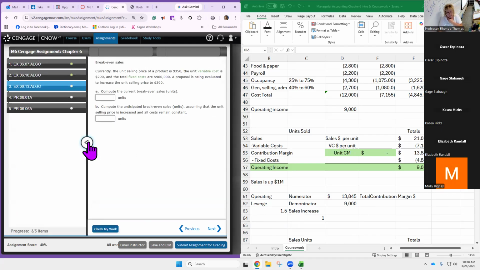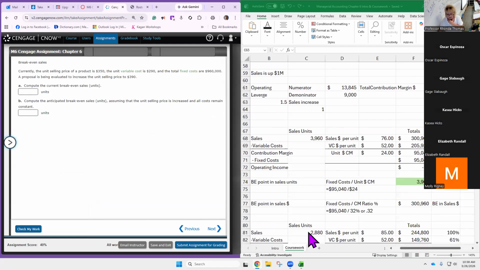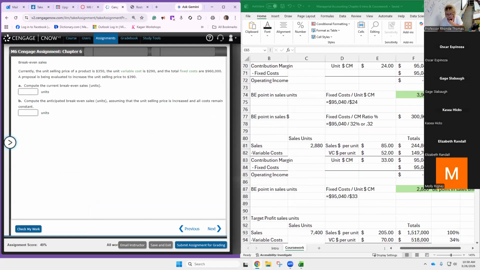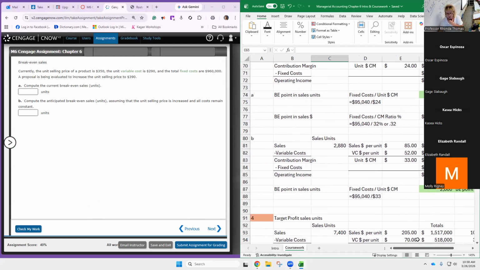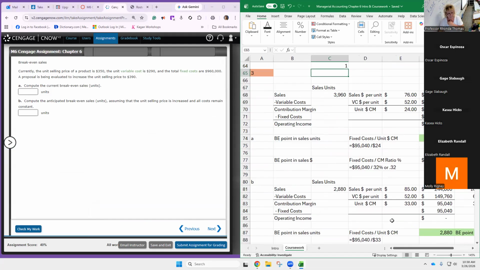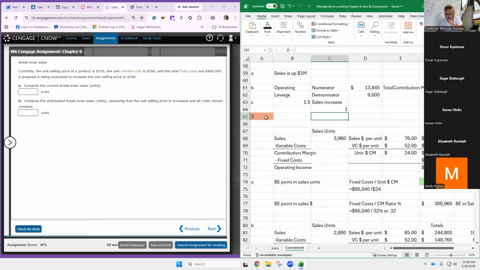The third one, hopefully, is break even, right? So let's remember, break even means we have operating income is 0, right? Break even. All right, so it says currently the unit selling price. Now, sometimes that's all you get is a unit selling price. Maybe you don't know how many units it is, so you've got to find the formula that works.